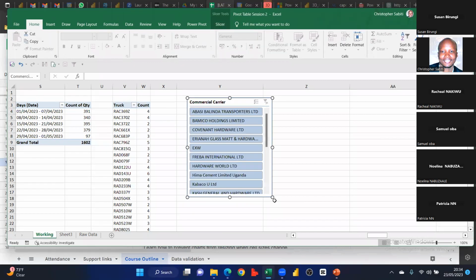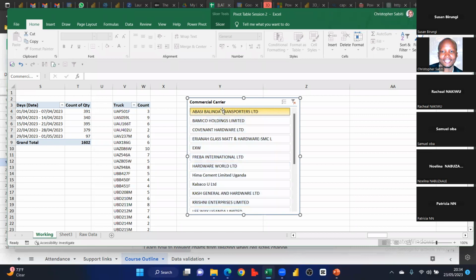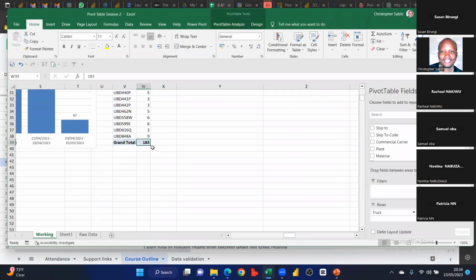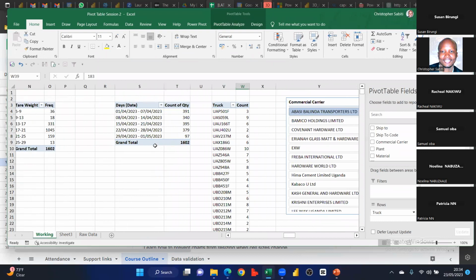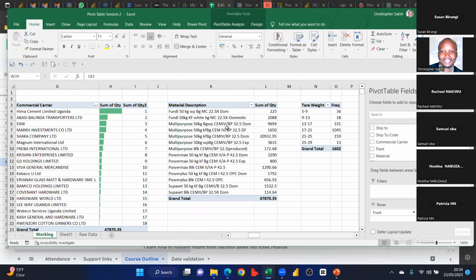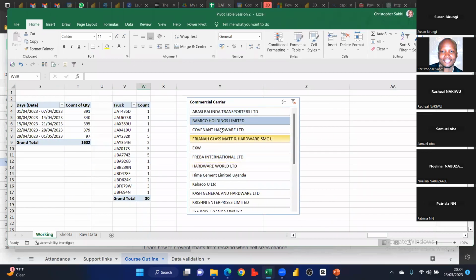I know you should have looked at this slicer at some point, but today we are going to use it more. So this is the slicer, which means when I click on a bus, all these vehicles it has brought are only for a bus. They have done 183 trips. And indeed, you saw last time we had 183 trips somewhere. Then when you click on Bamiko, it will bring you only the Bamiko trucks. When you click on Covenant, it will bring only the Covenant trucks.